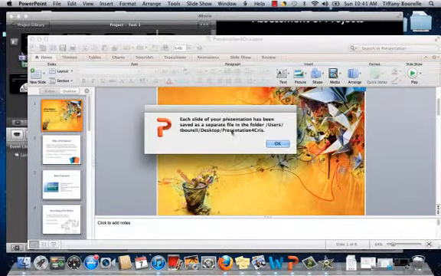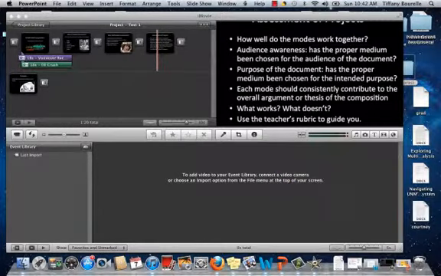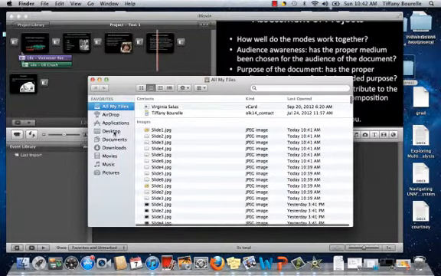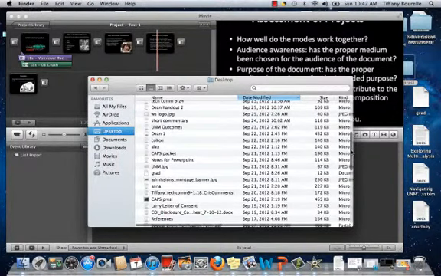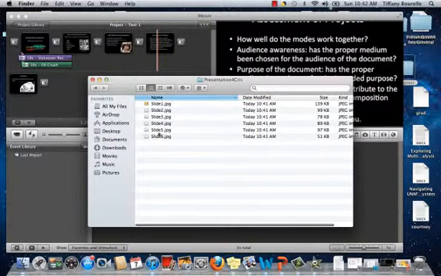Then it's going to tell me that each of these slides has been saved as a separate JPEG. So that's great. I'm going to hit OK. Then I'm going to minimize this. If I go into my desktop, I can see that my slides are now right here. I'm going to click this, and each of these was made into an individual picture that I'm going to pull into iMovie.